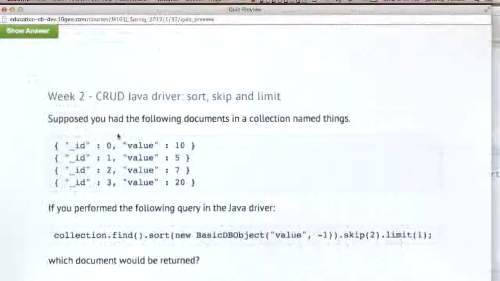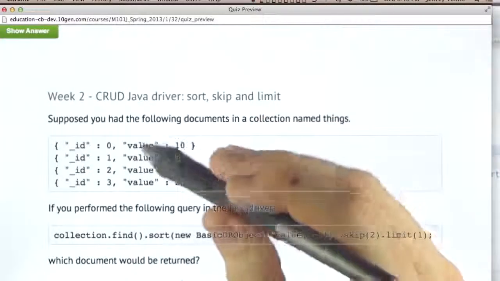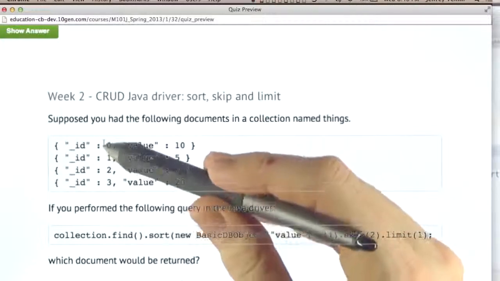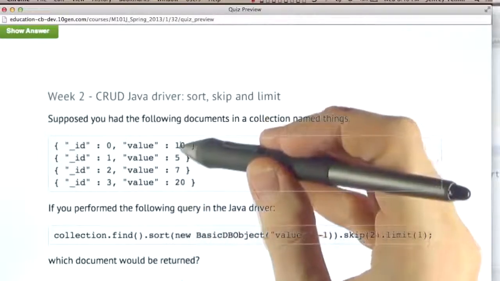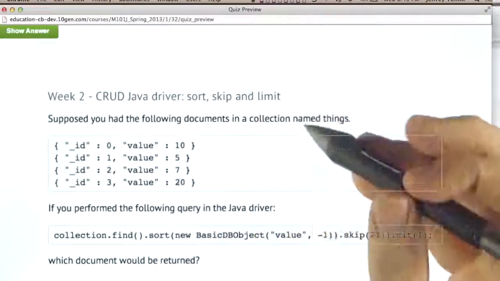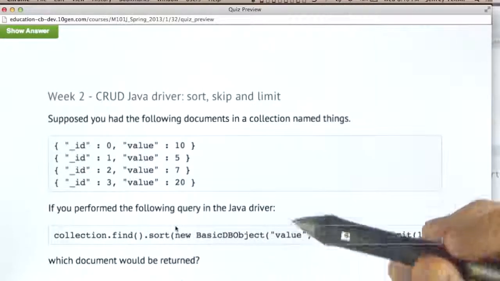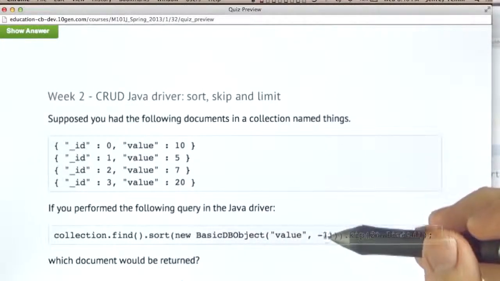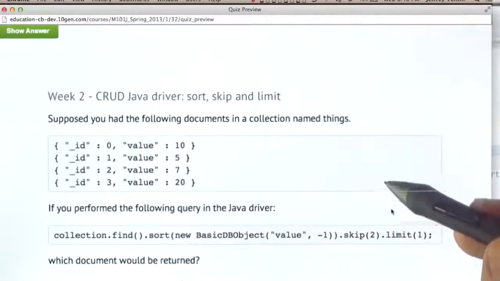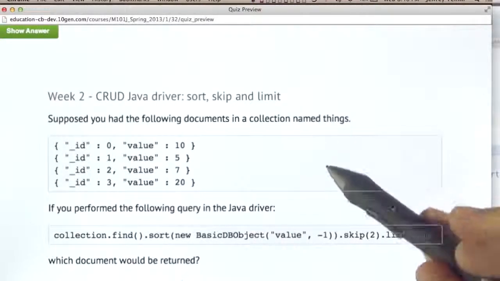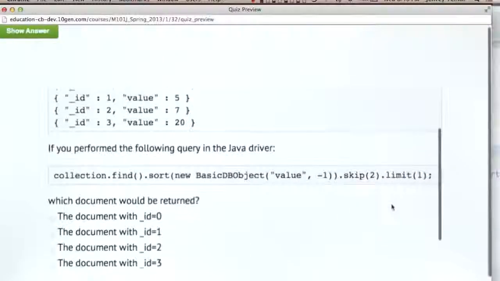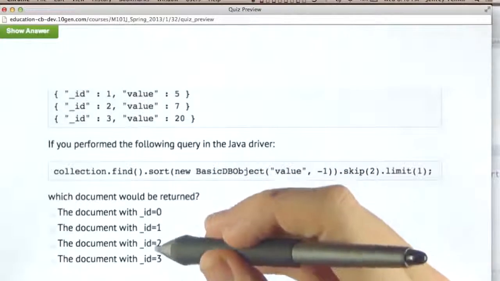Okay, time for a quiz. So the quiz is, suppose you had the following documents in a collection named things. IDs are from 0 through 3, and then values 10, 5, 7, and 20. If you perform the following query in the Java driver: find, sort on value descending, skip 2, limit 1. Which document would be returned? Would it be the document with ID 0, 1, 2, or 3?